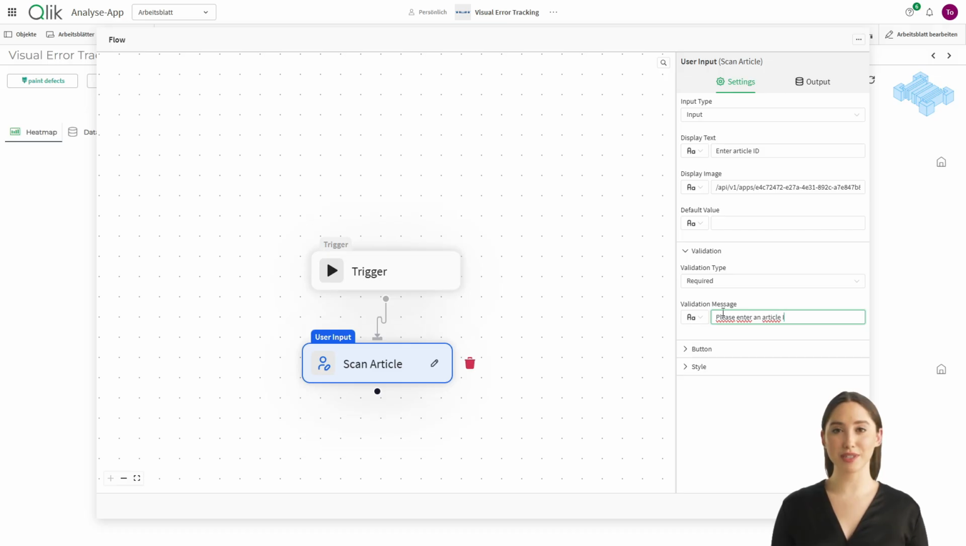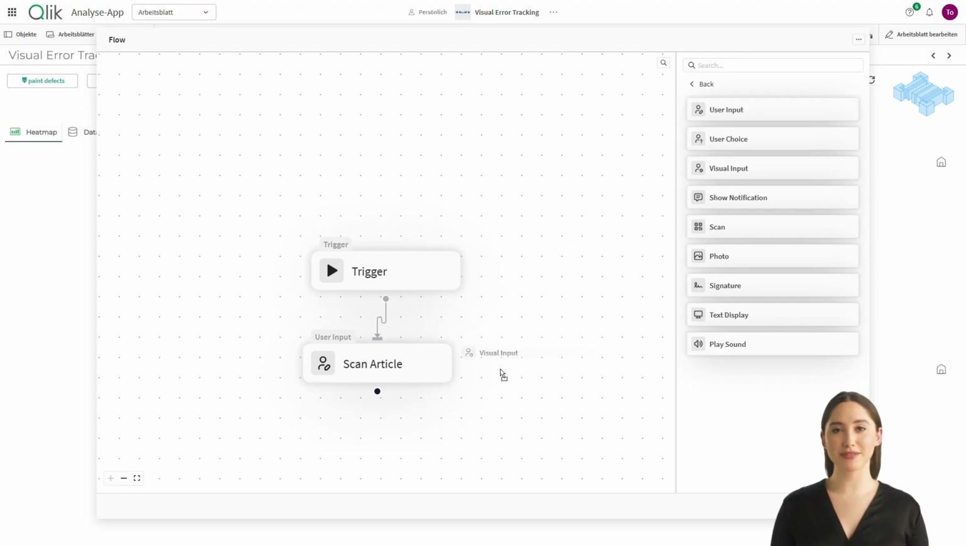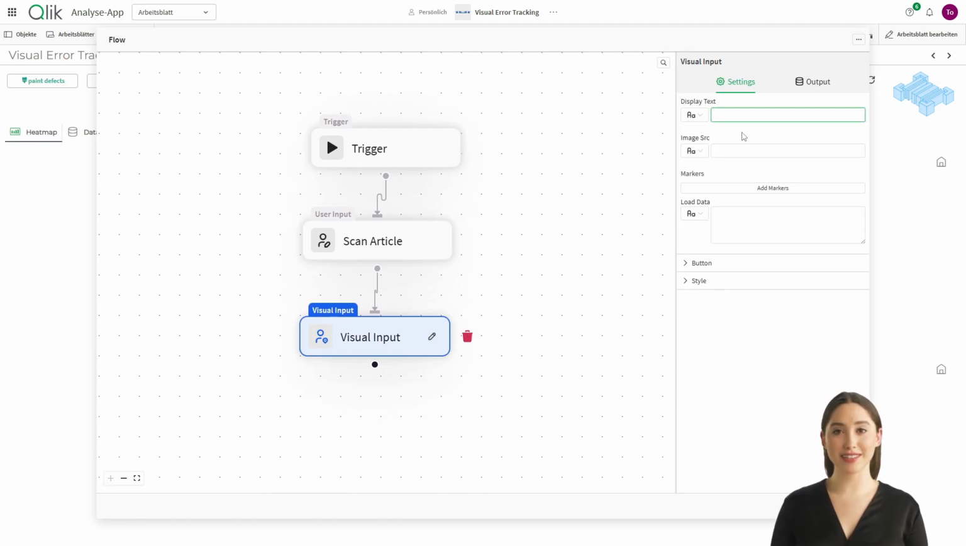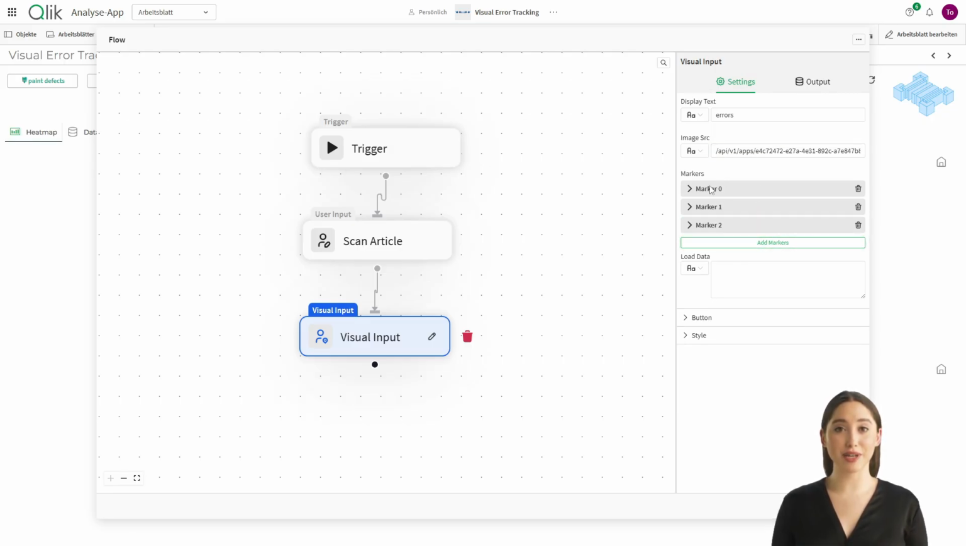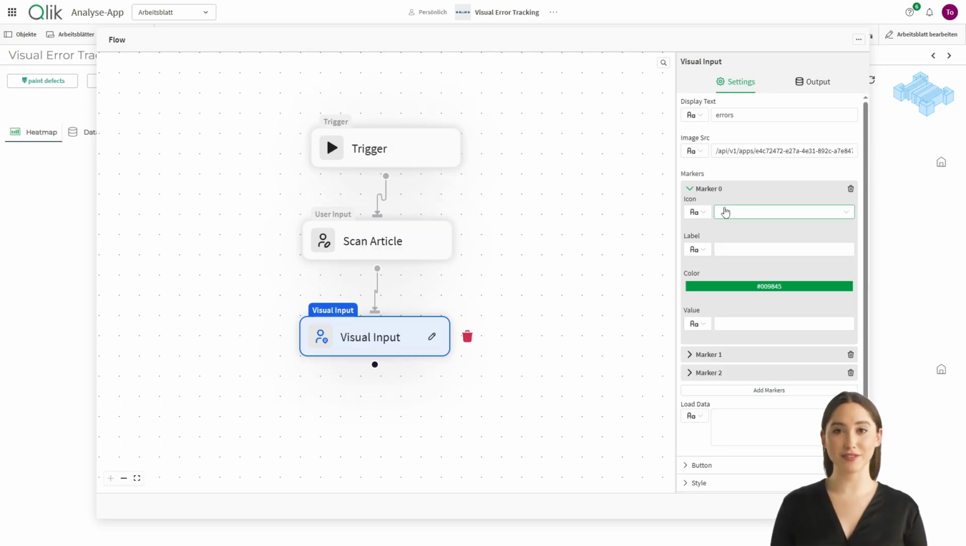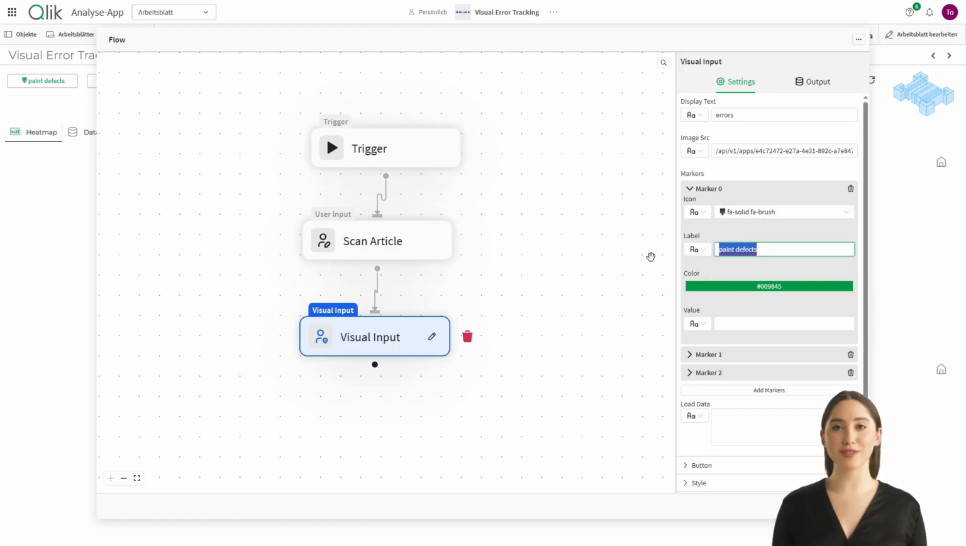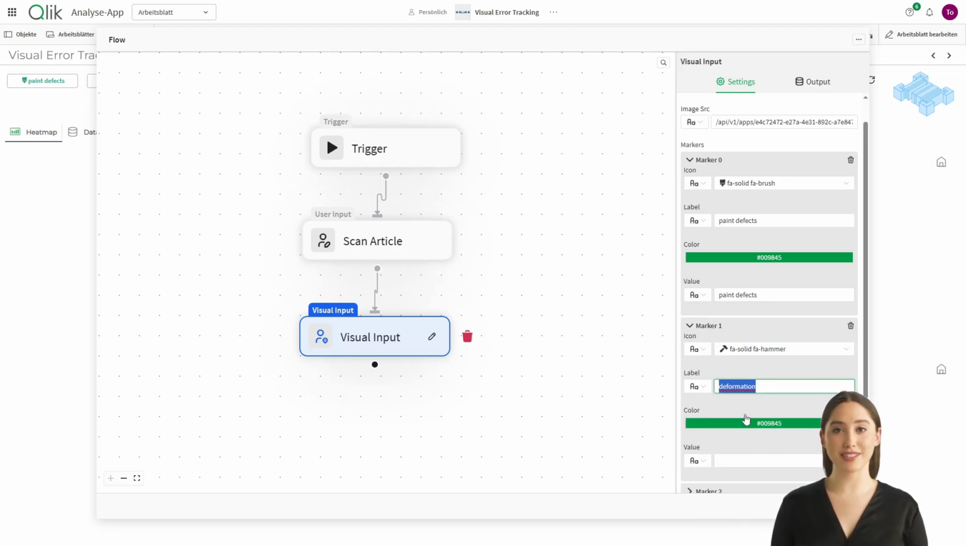The next building block will be the visual error tracking, so we click on the white space in the grid to return to the user's menu. Then we select the visual input. Again, we drag and drop it and connect it to the existing chain. The display text should be errors, and the image of the car part which errors are being tracked will be placed in the text box below. The goal is to classify the errors in 3 different error types: paint defects, deformation, and gap dimension defects. Therefore, we will create 3 markers. We open the first marker and define an icon, a text, and a color. This process is for all 3 markers pretty similar, so we can fast forward to the next building block.